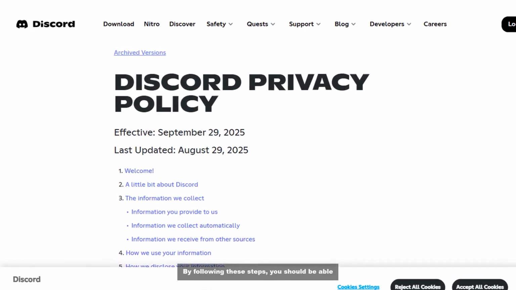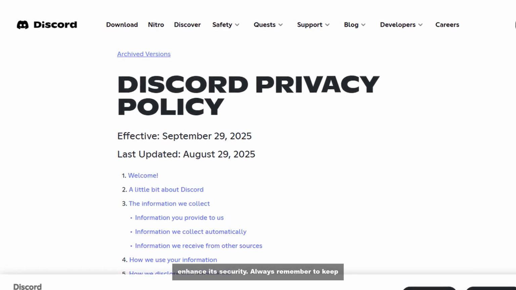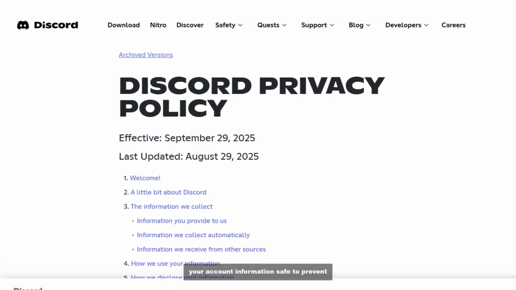By following these steps, you should be able to regain access to your Discord account and enhance its security. Always remember to keep your account information safe to prevent future issues.